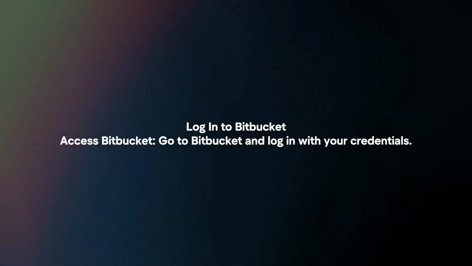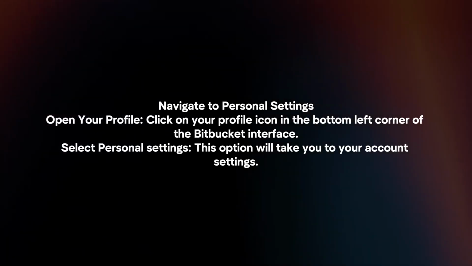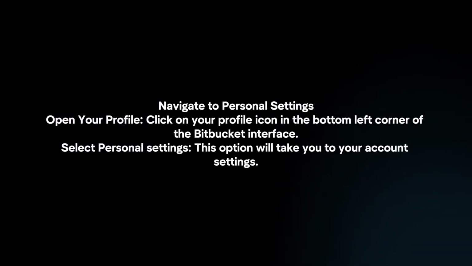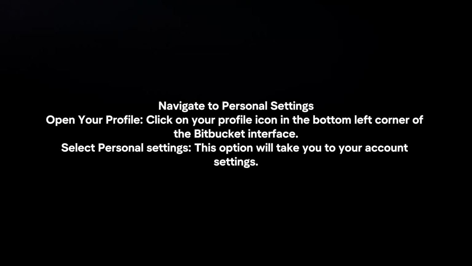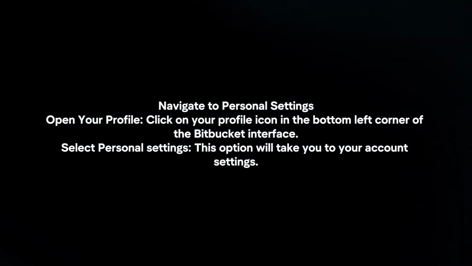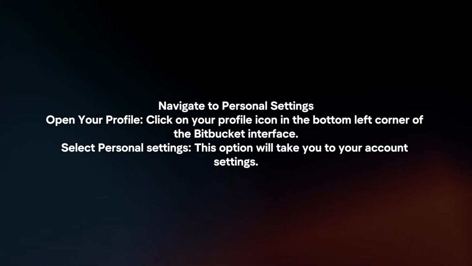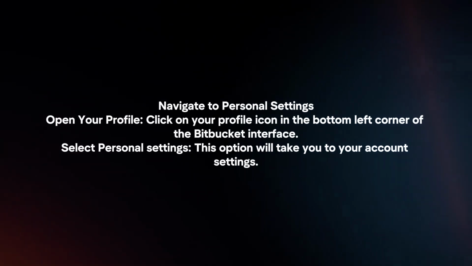Log into Bitbucket. Go to Bitbucket and log in with your credentials. Navigate to Personal Settings. Open your profile. Click on your profile icon in the bottom left corner of the Bitbucket interface. Select Personal Settings. This option will take you to your account settings.